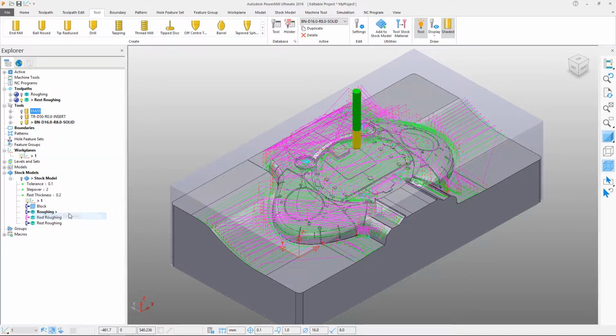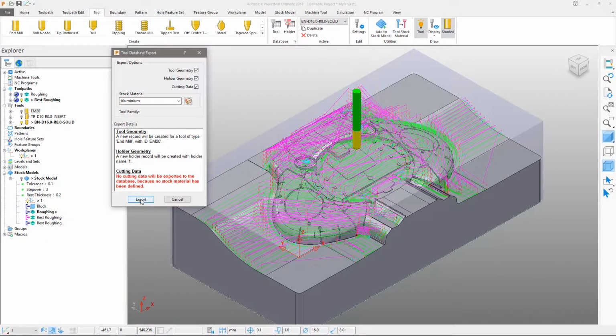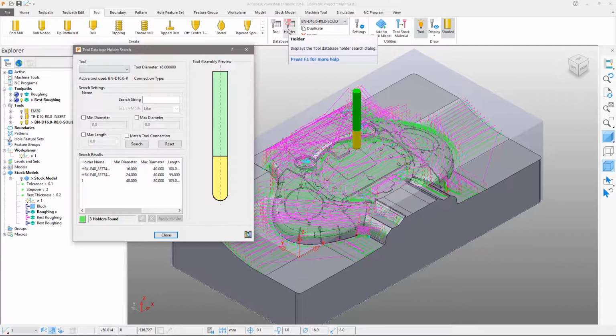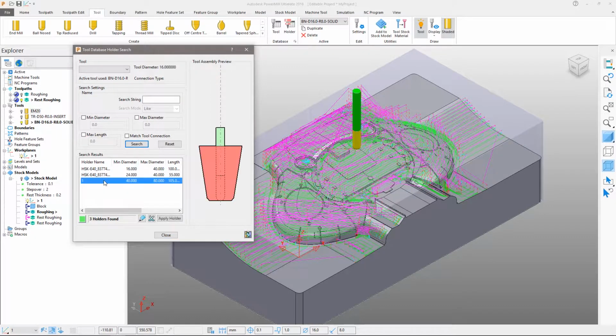We can add tools to our database by right-clicking on the tool and saying Add to Database. Update the database if prompted to do so. Note we are adding a tool and its holder. The holder from our end mill can now be applied to our ball nose tool.